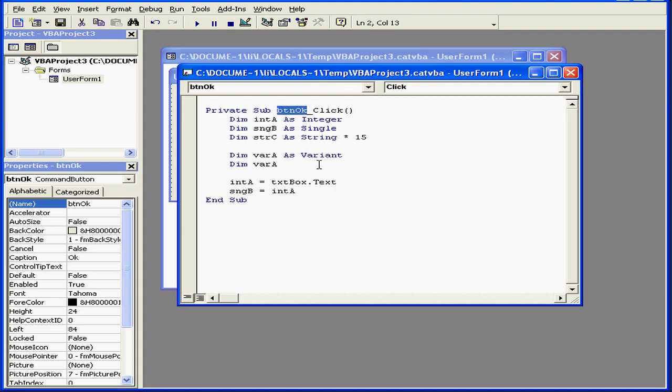Even though the text box accepts a string value, Visual Basic converts the value seamlessly from a string to an integer. In this case, once again, because int a is declared as an integer.